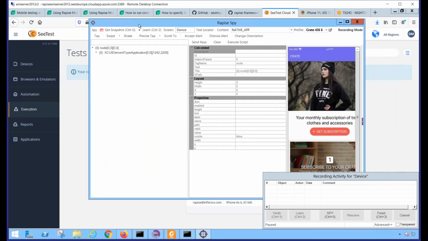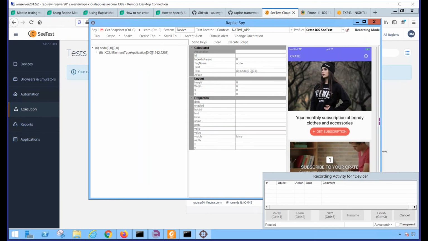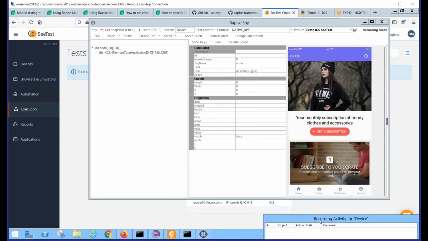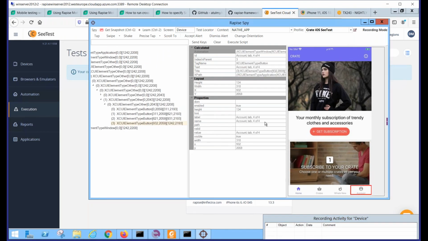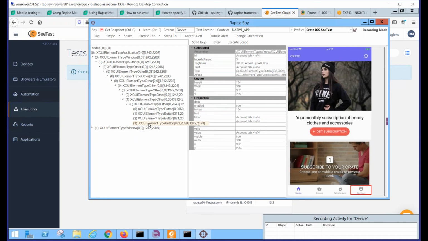Let's see. Okay, so this is what we have in our SPI. On the right side, we have a screenshot. And this screenshot is interactive. For example, if I click on some element here, Rapise will find it in the hierarchy of elements, in the tree of elements on the left. When some element is selected, in the middle we can see its properties.